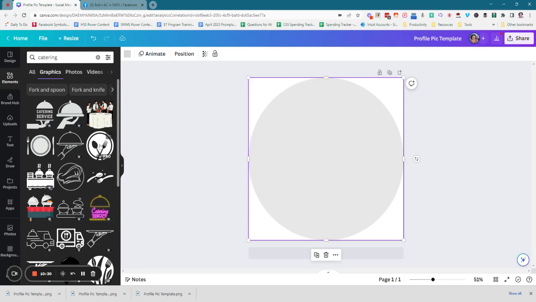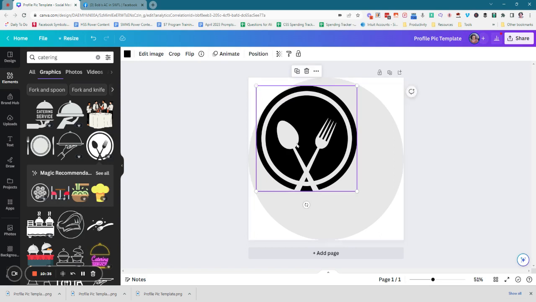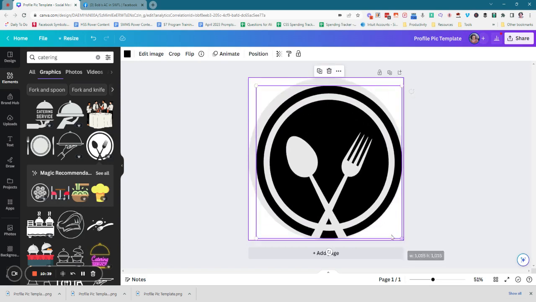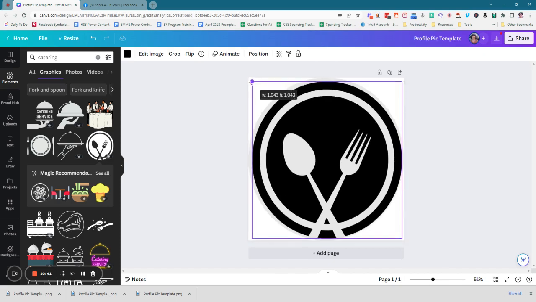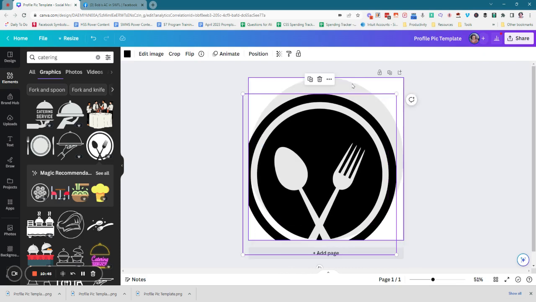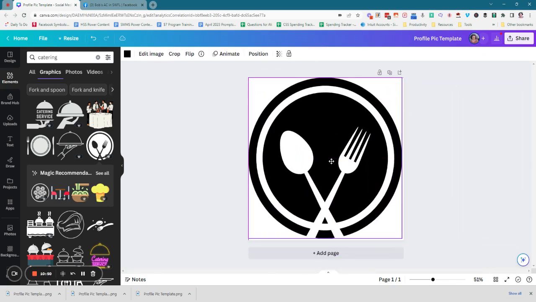And what I liked for catering was this one. And I can see exactly how big to make it. I like that it's already in a circle. We're going to make it fit the circle. Okay. And the circle had a background to it, so now I know it's the right size. I'm going to move the circle out of the way because I don't want it showing through.